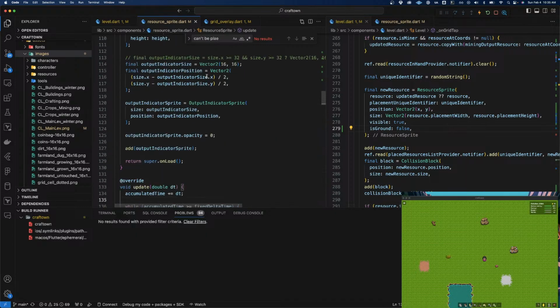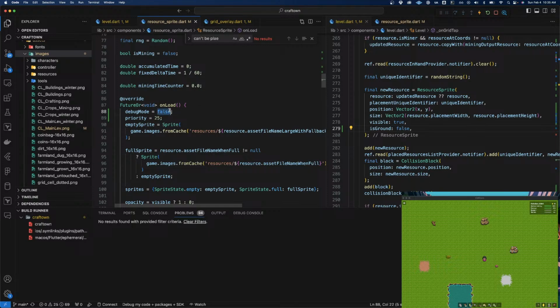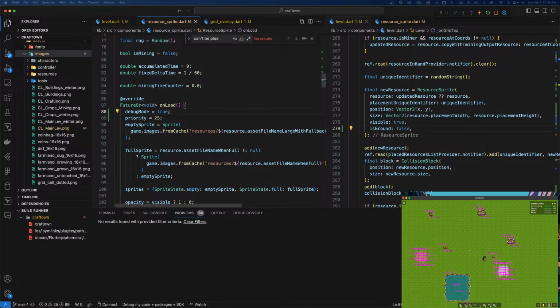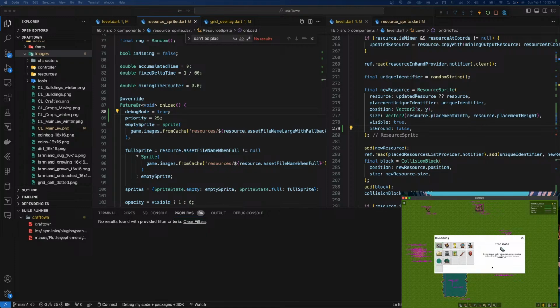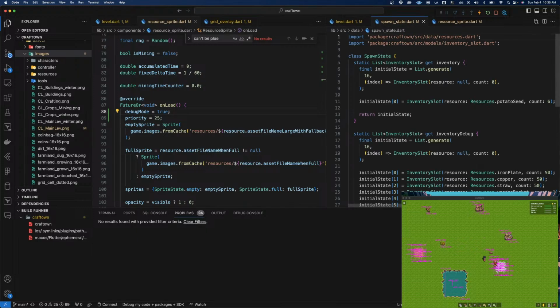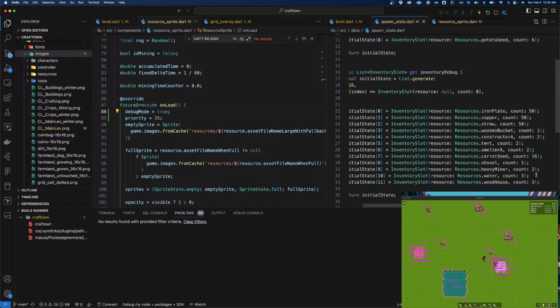And let's go to our resource sprite and actually turn on debug mode. So we should see a whole bunch of little guys. Yeah, we do. Okay, so that's cool. So now actually, oops, we should be able to place a miner on this tile. Let's get a bunch of, where's my heavy miners? Let's have like 10 of them.